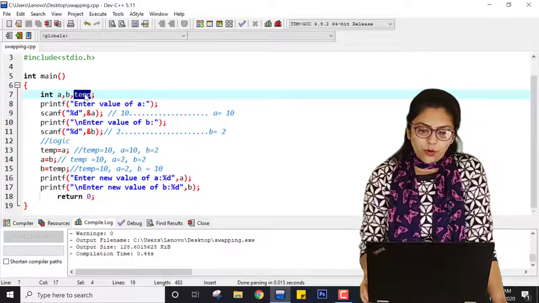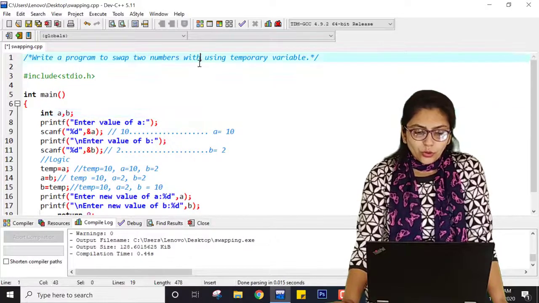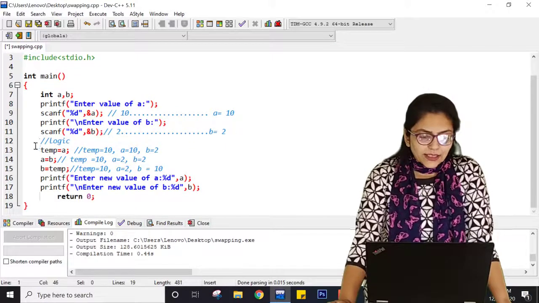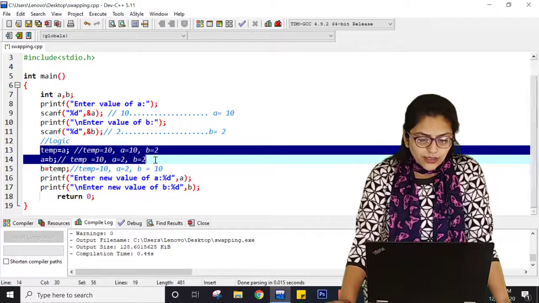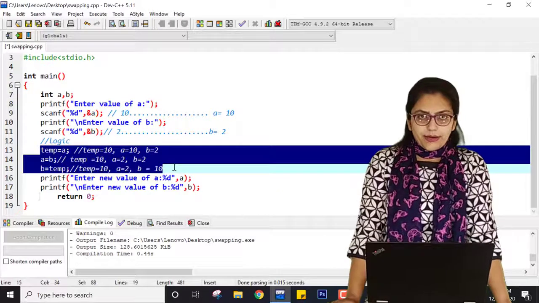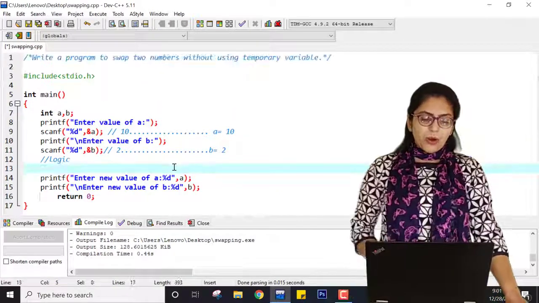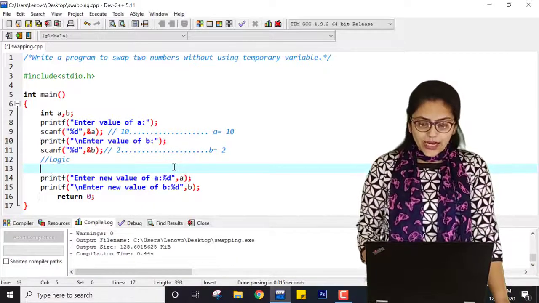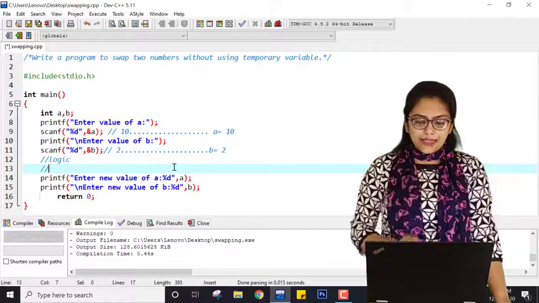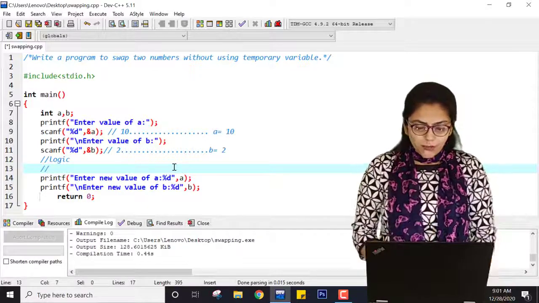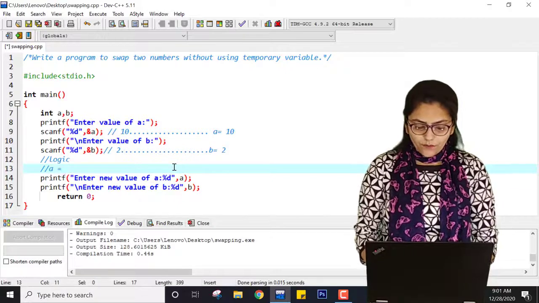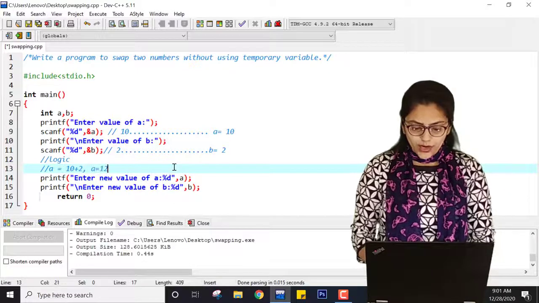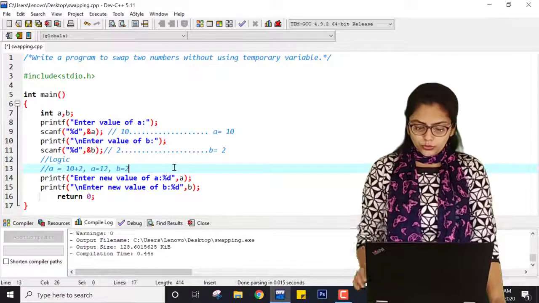Now the second question was, what if I want to do the same thing without using a temporary variable? At this time I cannot simply use this statement, because here I have used temp, but now I am not using temp at all. How can it be done? So let me first tell you something. A's value is 10 and B's value is 2 initially. Now what if I assign A the value of A plus B? So A is now 12 and B is as it is, 2.